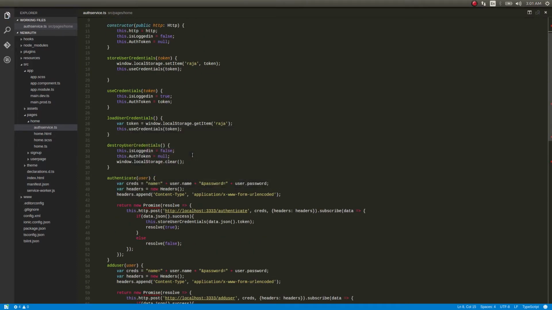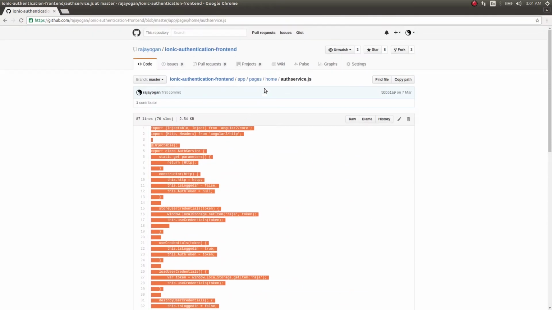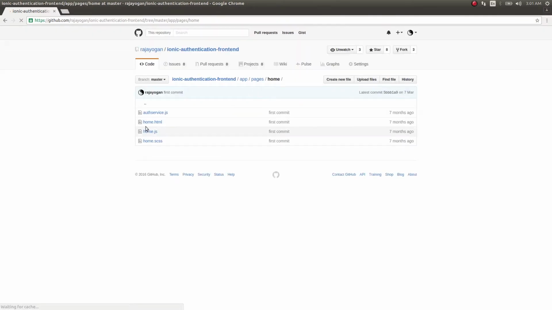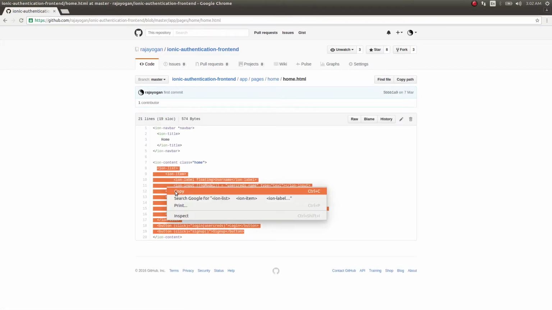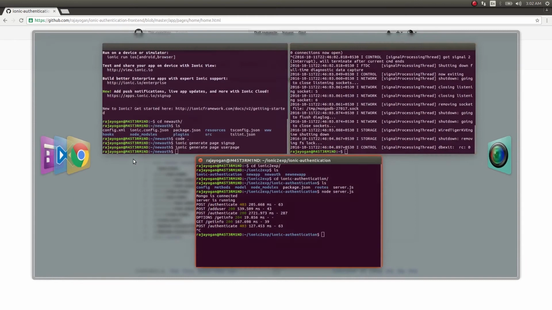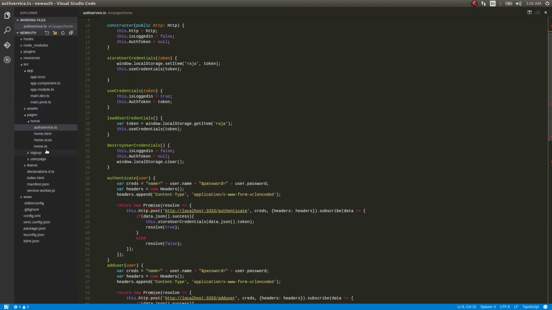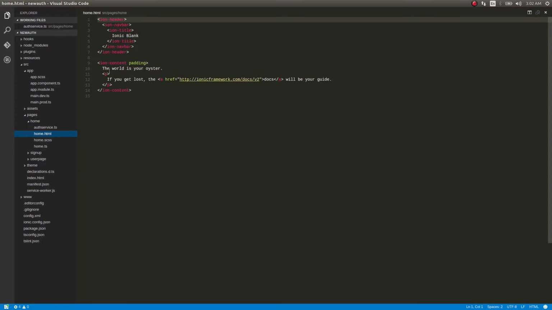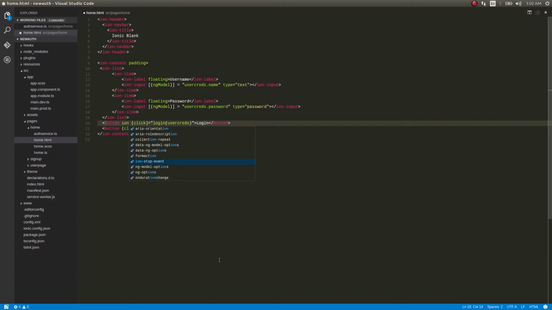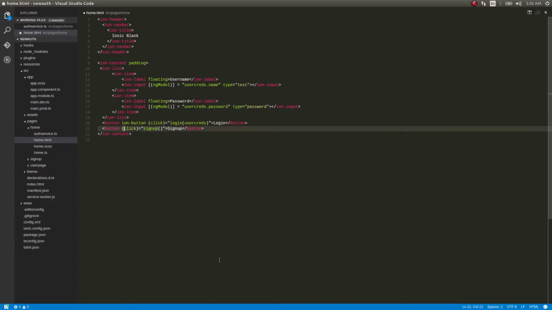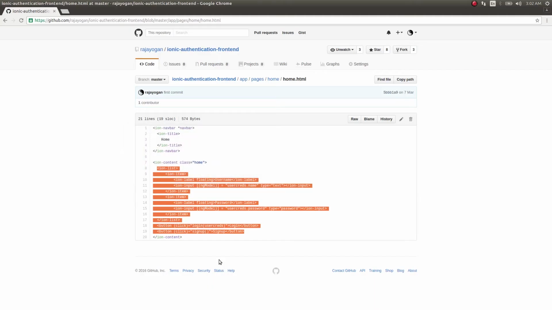Okay, then we'll come back here and get into the home directory again. Open up home.html, copy whatever is there inside the ion-content, and then come here, paste it, save this. Here, just for beautification purposes, I'll add the ion-button. This has changed a bit, guys. Okay, now we'll do the next step.